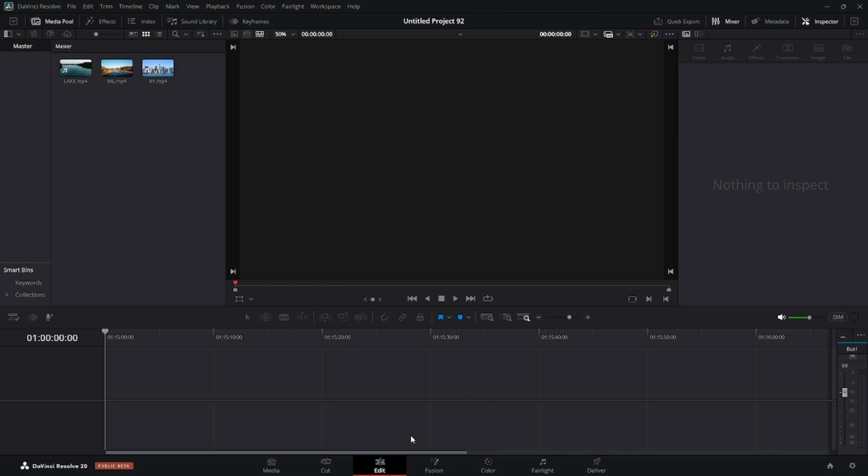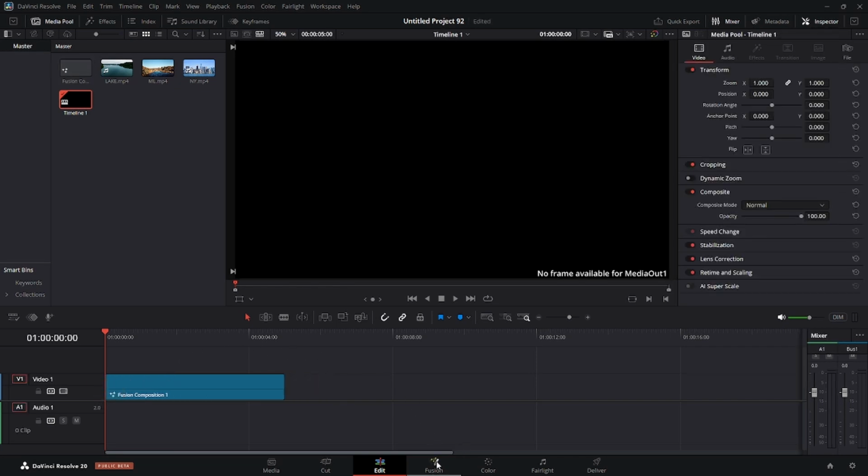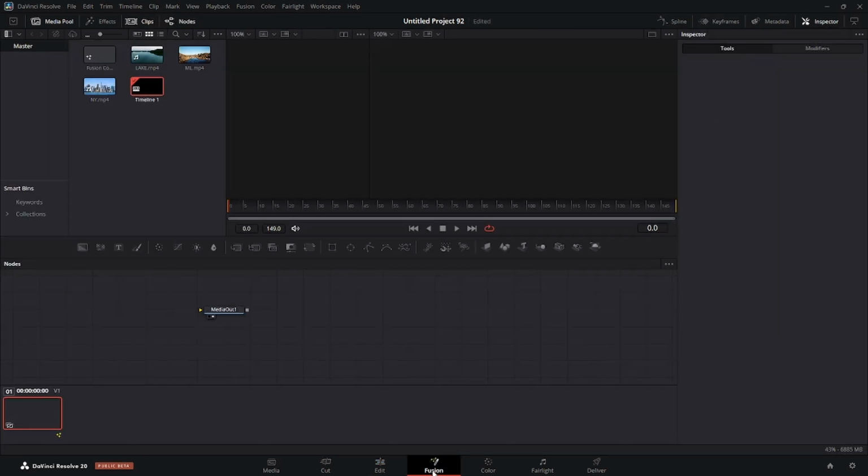First thing we're going to do, we're in our edit page. We're going to right click, create new fusion composition. Hit create. We're going to drag that down into our timeline. We're going to click on fusion to jump into our fusion page.